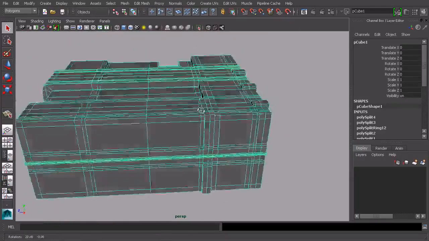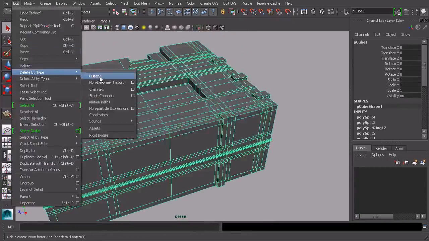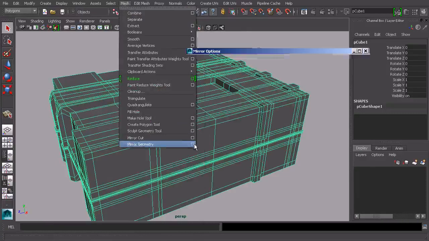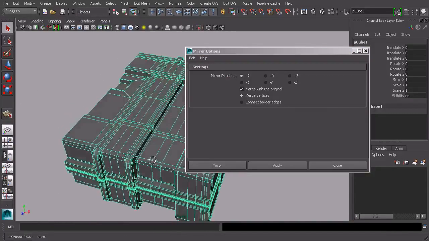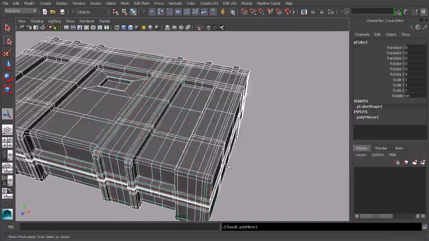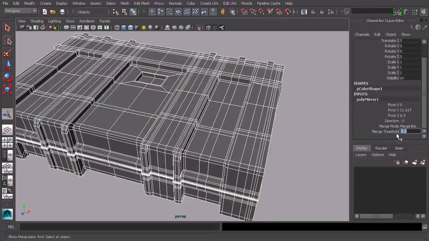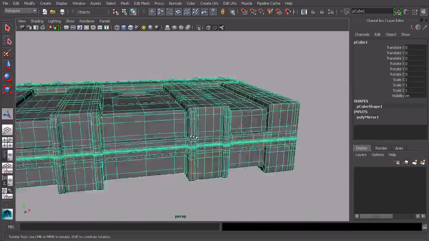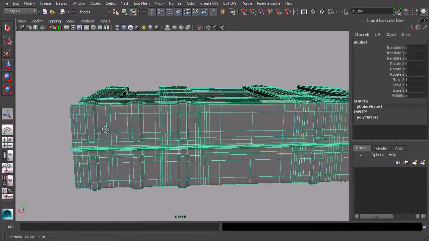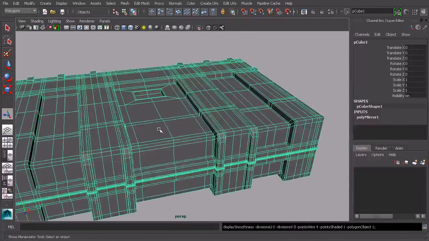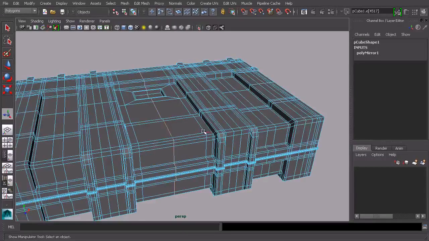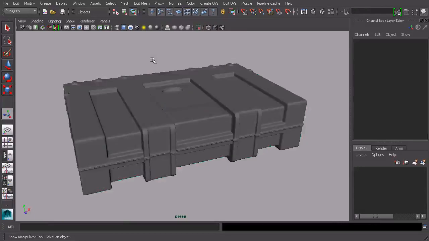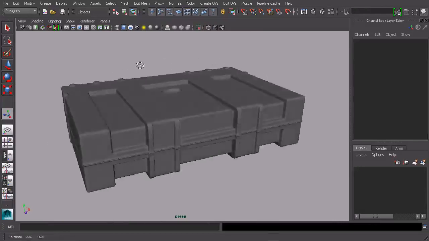So once we've got that kind of set, let's go ahead and delete our history. Let's mirror that back over. This time we've kept the positive x, so we'll change this to negative x, mirror that. I'm just going to check and make sure that nothing has been merged that I don't want to be merged. So I think it looks okay. All right, we can go ahead and again get rid of this center line here. And now we have those sort of ridges along the back of our case.